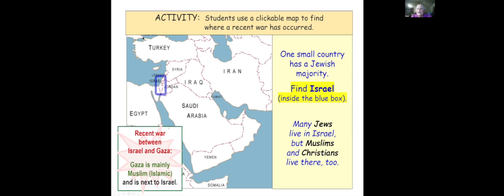Also, in recent current events, undoubtedly students have seen that there has been a war between Israel and a very tiny, very small piece of land called Gaza that is next to Israel. And undoubtedly students have seen, in Gaza, the inhabitants of Gaza are mainly Muslim, following the religion of Islam.